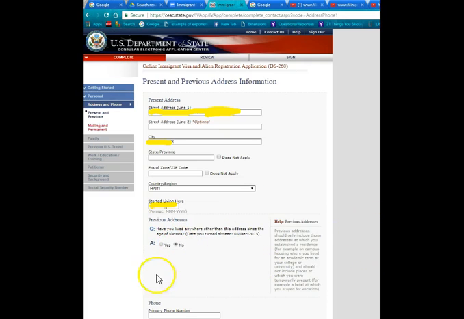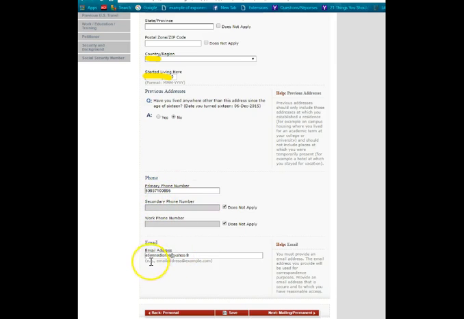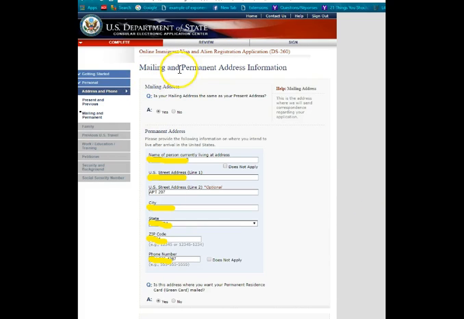Okay? Now, let's go to the bottom. Here you're gonna put the phone number. And then after that, you click continue. So like we said, we put the phone number, the email address, and we click on the next step, which is mailing and permanent. Okay? We're gonna click here. Mailing and permanent address information.